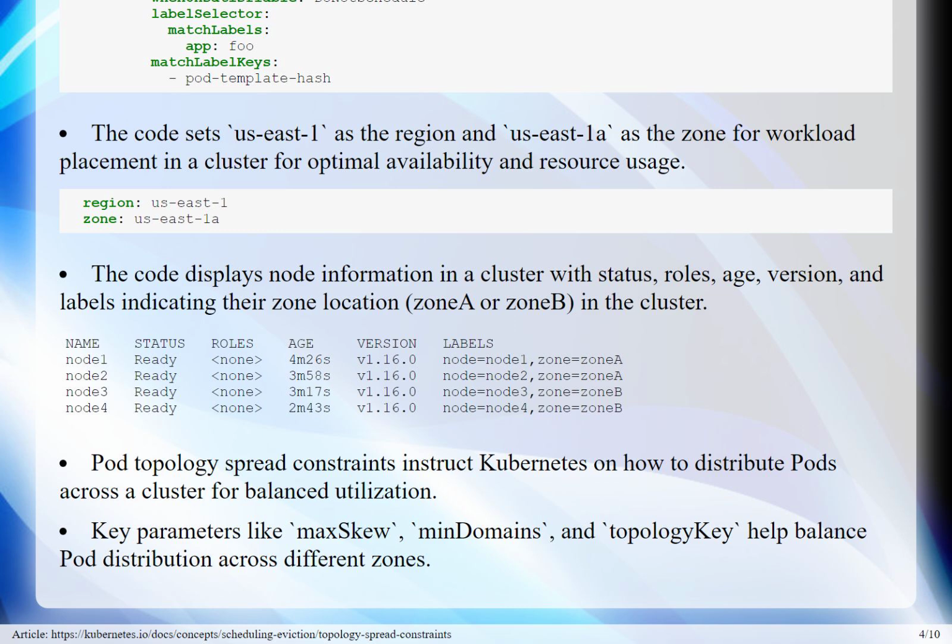Understanding spread constraint parameters. To guide the Kubernetes scheduler on placing pods, various parameters such as max skew, min domains, and topology key are available. Max skew ensures a balanced distribution of pods by defining the maximum allowable difference, or skew, in the number of pods across various domains. Min domains, optional, marks the smallest number of qualifying domains a pod must satisfy. Topology key, utilized as key node labels, segregates nodes into topologies.